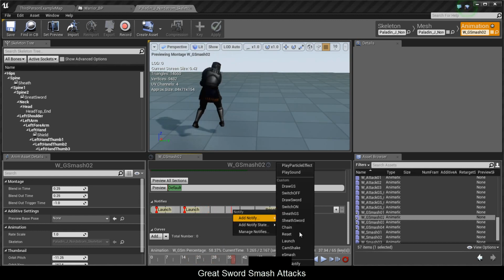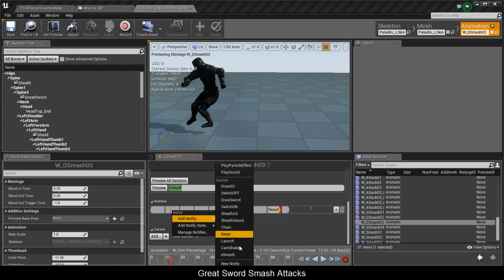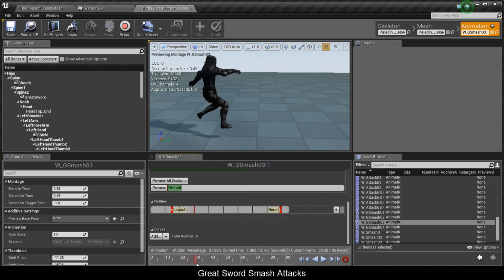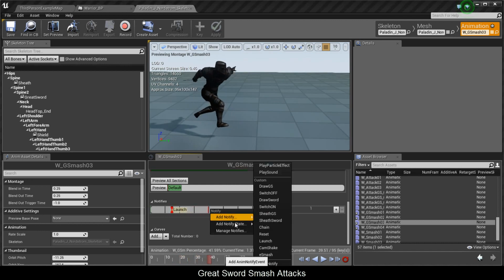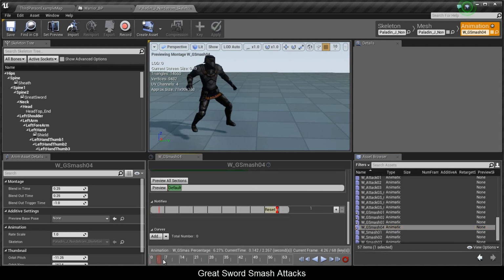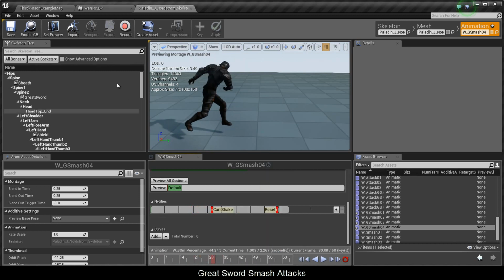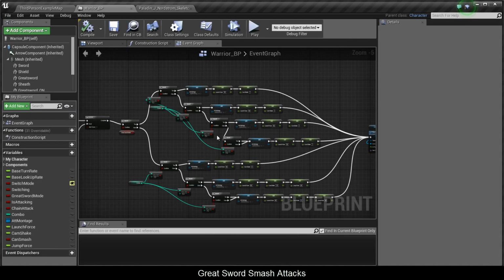And a camera shake. Put a launch here. And the camera shake. This one doesn't even need a launch, just needs a camera shake. Okay, let's go back to Warrior Blueprint.